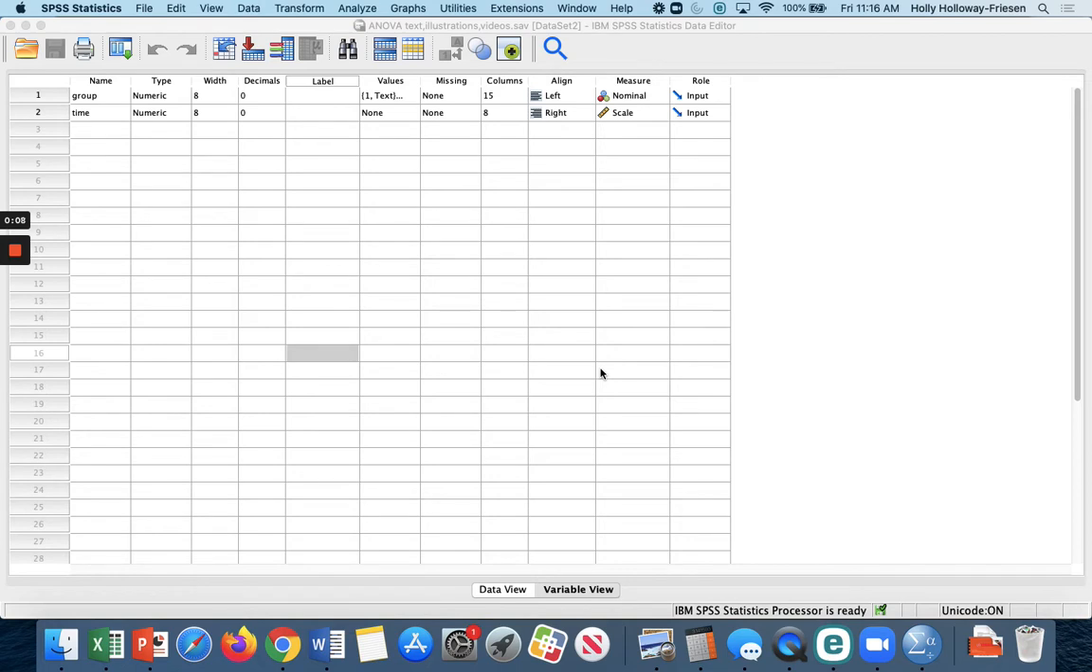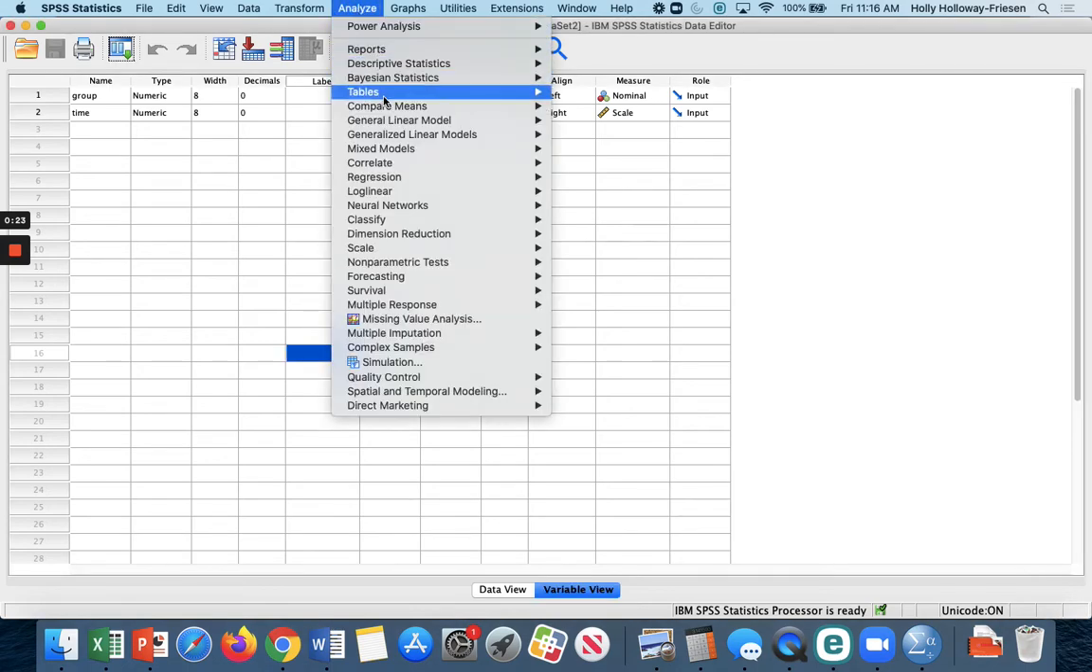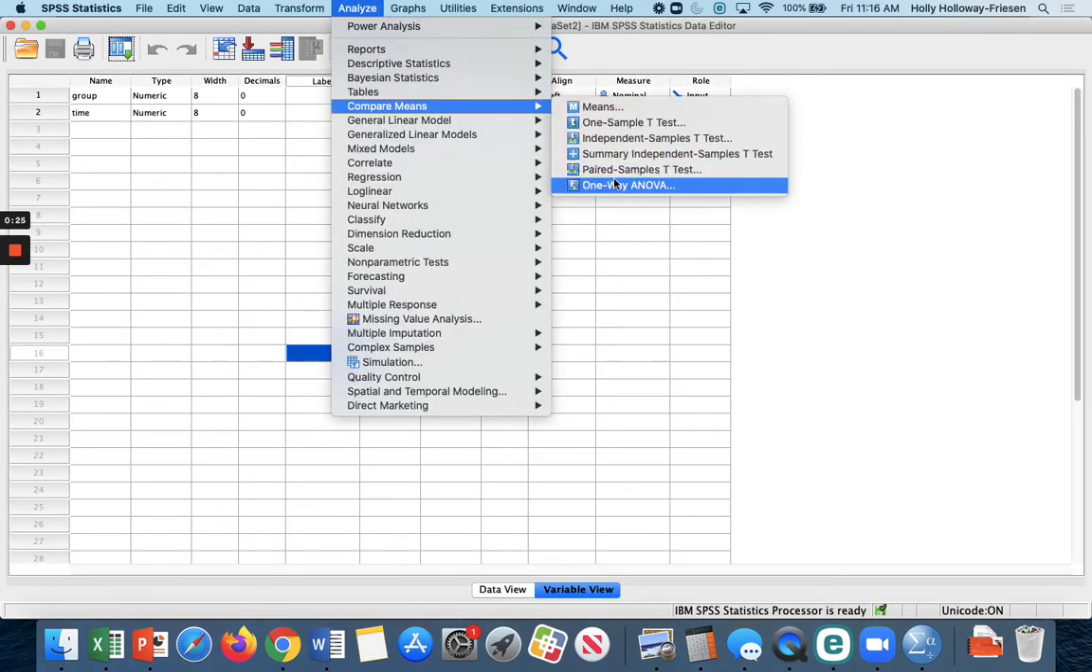This video will teach you how to conduct a one-way ANOVA. A one-way ANOVA is a useful test when you have a dependent variable that is continuous and an independent variable that has three or more categories. To conduct this test, click Analyze, Compare Means, One-Way ANOVA.